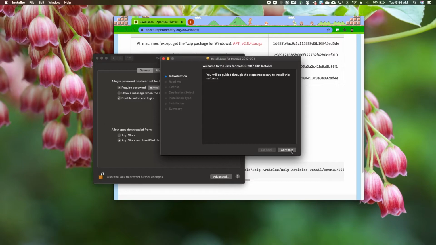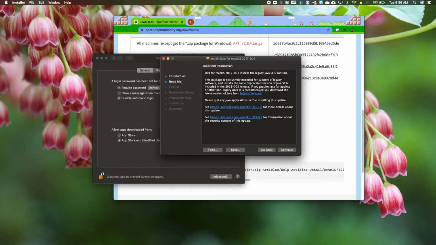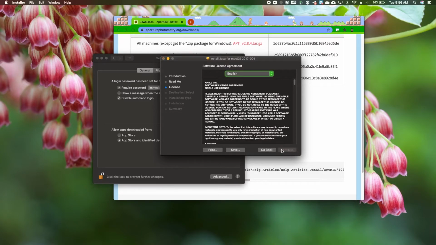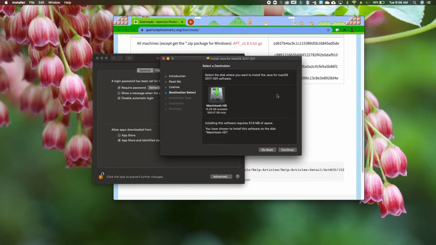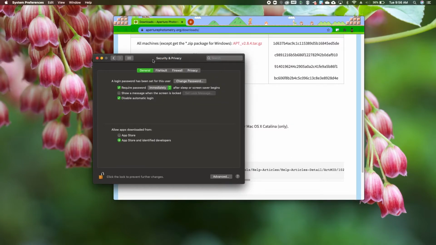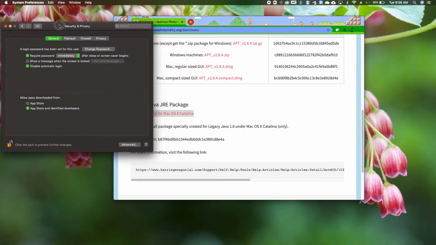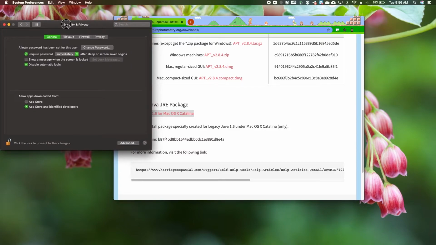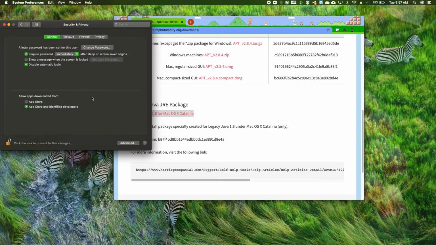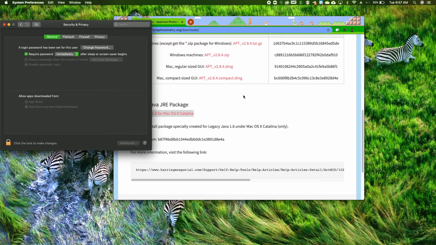With the installer window, I can go through and read through the instructions. There's the license information, and if you agree, you can continue and go on with the installation process, which at this point I'm going to stop showing because I already have Java installed. Now, I'm going to keep the security and privacy window open because we might need to access it in a little bit, but I'm going to go ahead and click on this lock just in case we don't.